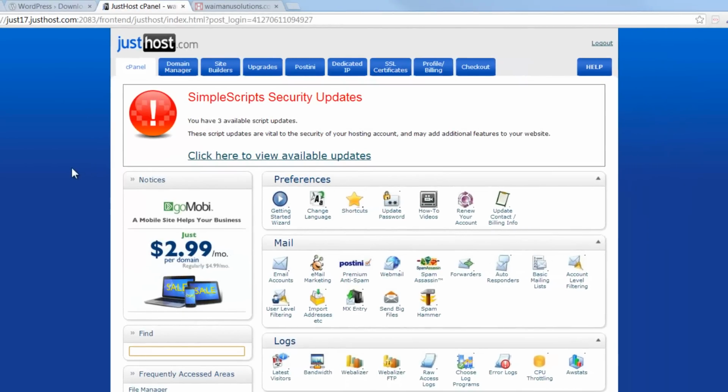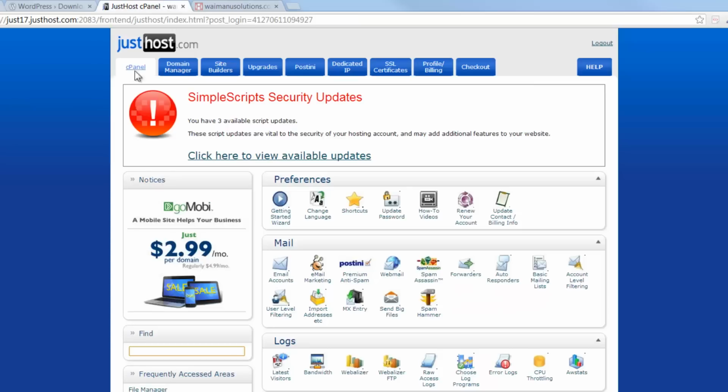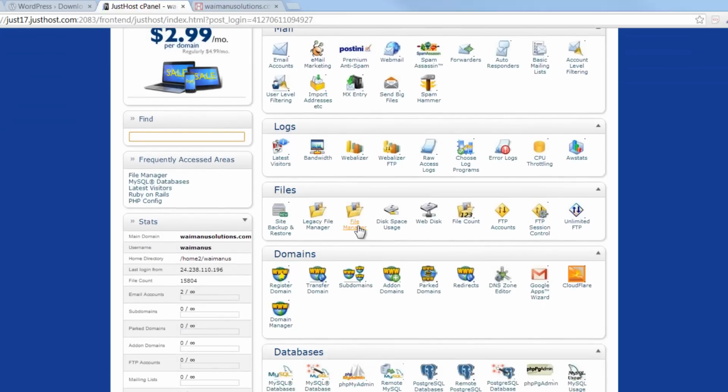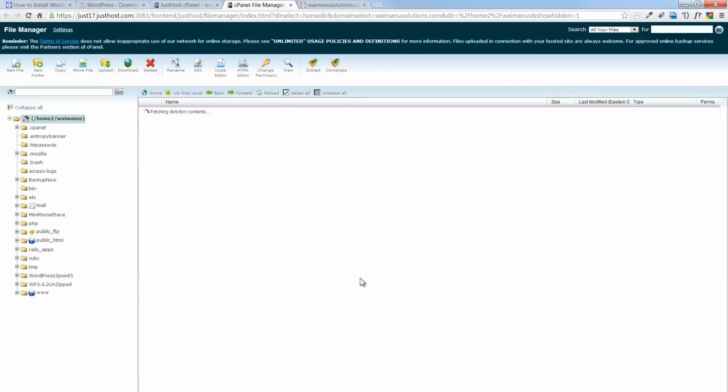And I'll say save, doesn't really matter. Now, here's your main cPanel screen, and here's our steps, and I'm saying step 5, we want to go to cPanel File Manager to unzip the extract. So cPanel Files, File Manager, and I'll go ahead and go to our home directory, click go.